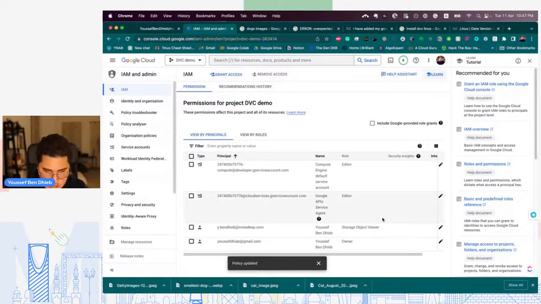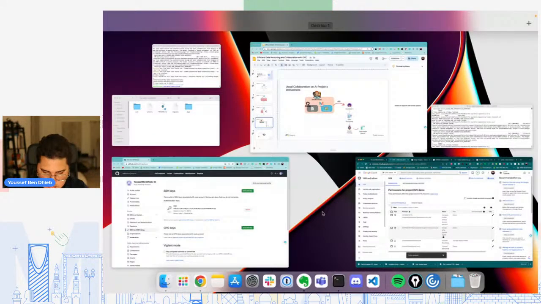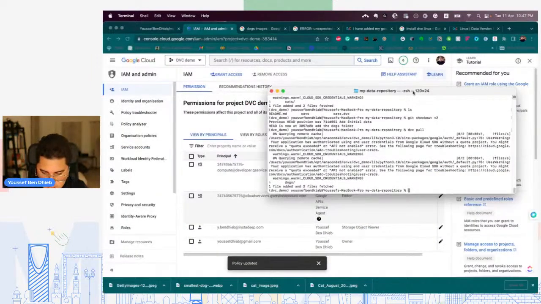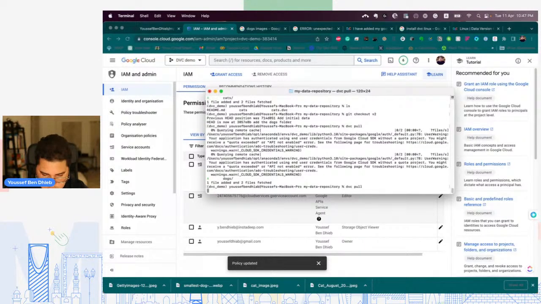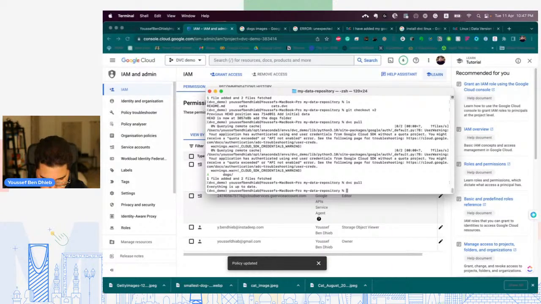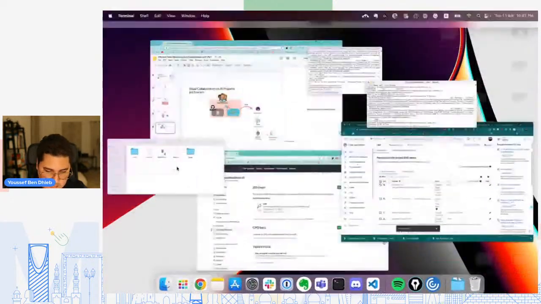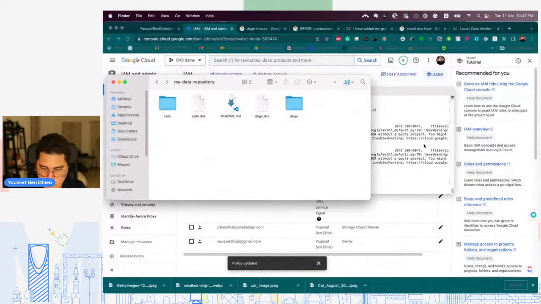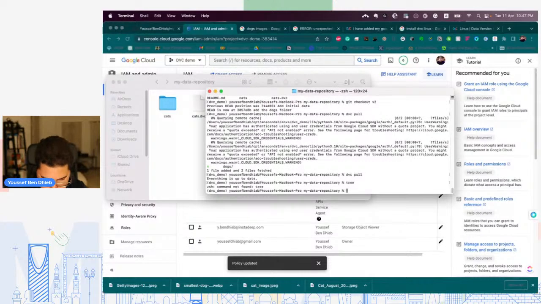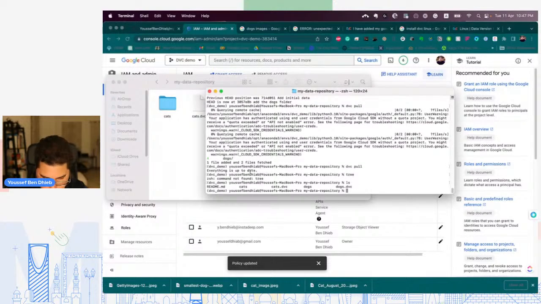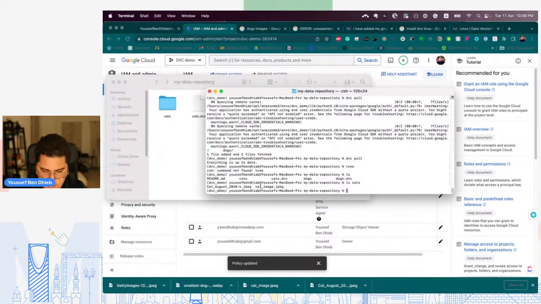Okay, perfect. Now I think it will take a few seconds or a few minutes to update so that I can access it. Let me try again. Yeah, no, it worked. So everything is up to date. We can see the data in here. So here we can see that we have the cats.dvc, but the cats folder as well. And in the cats folder, we can see the images we have.